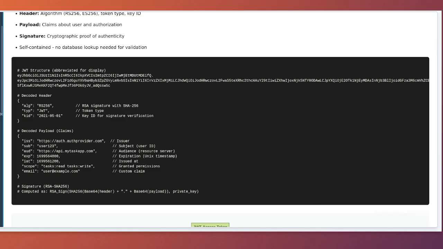The header is the first part before the first dot. When Base64 decoded, it contains JSON with metadata about the token. The alg field specifies the signing algorithm, commonly RS256 for RSA with SHA-256, ES256 for ECDSA with SHA-256, or HS256 for HMAC with SHA-256. The typ field is always JWT.